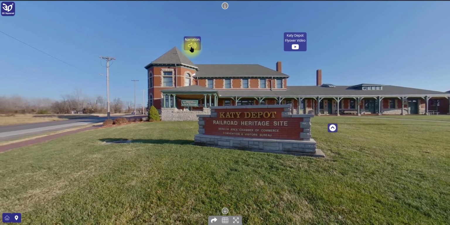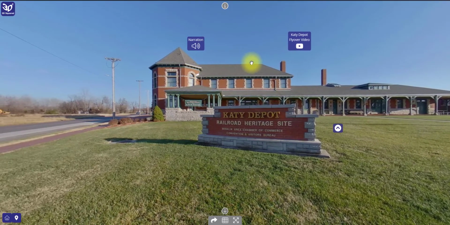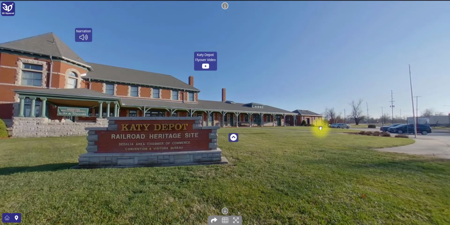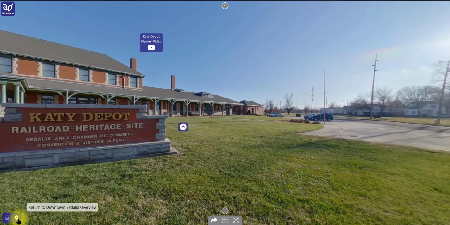So you can listen to it if you want to, or you can turn it off. We have a flyover video here, and of course a tour of the entire depot. We can also go to the previous bubble. So this will take us to the previous bubble. This will take us to the home bubble. And this is on every screen with the exception of the home screen.